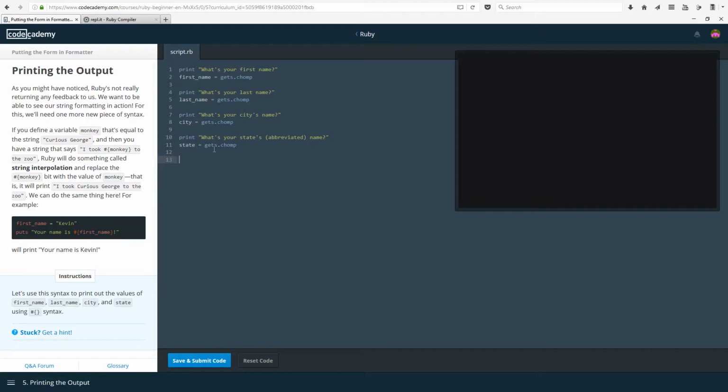So let's print these. We will print them after each line. So puts, and then we have something as a string. Your name, well, let's do your first name is, and then we will have the syntax. Oops, not tilde and not square brackets either. I'll just copy this over every time. And instead of your first name, we'll put your state's name, your city's name. And that is not how you spell city. There we go. And your last name. Now we can just use last_name in between the braces, first_name in between the braces, city in between the braces, and state in between the braces.